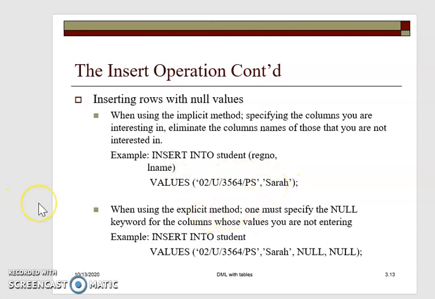And then we have the explicit method. Here one must specify the null keyword for the columns whose values are not going to be specified. So if you're not going to specify the columns, then you can put null values. So in this case, for these particular values where the nulls are, there are some values that are supposed to be there. So it depends on what you want to do.